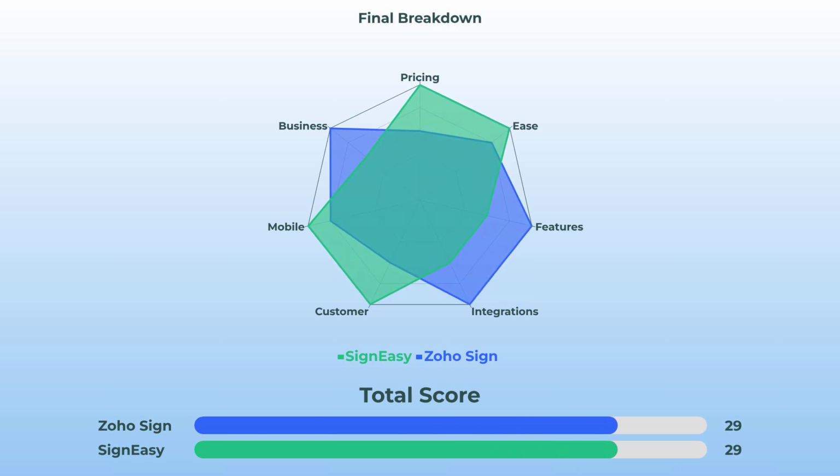Alright, quick pulse check. If you laid it all out on a radar chart, you'd see SignEasy shining bright for ease of use, affordability, support, and mobile experience. While Zoho Sign totally dominates when it comes to features, integrations, and business fit, especially if you're a power user or a business with complicated needs.